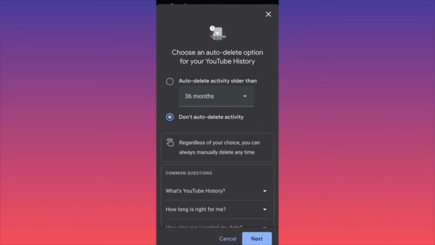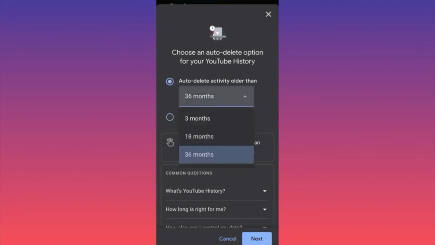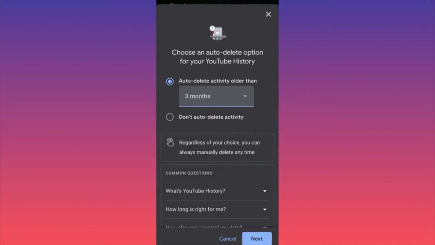For example, in our case, we have the default function over here as 36 months. This means after 3 years, everything that is older than 3 years will be automatically deleted if you click on this one. Then of course you can readjust it to 18 months, which is 1 year and 6 months, and then you can do only a 3 months period.